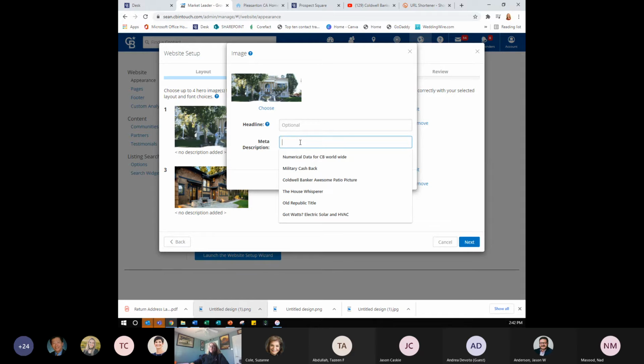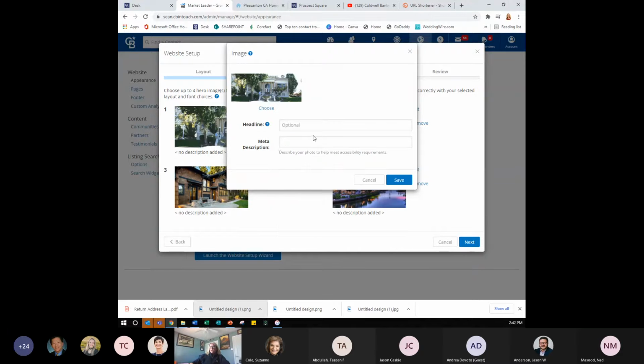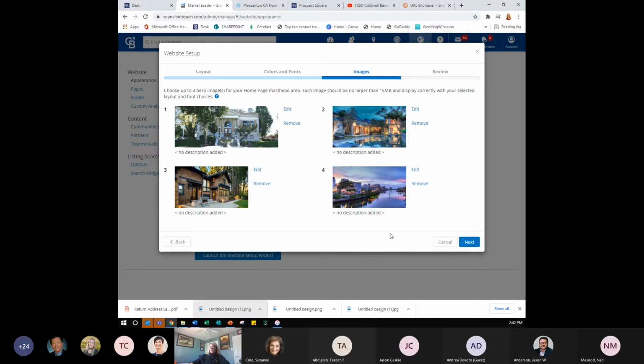Your description is going to help with anybody with vision issues, and it also helps with Google searching your images, because without text behind those images, it doesn't know what it is. So just a reminder there, anywhere you see the option to put in meta description, put in meta description. It's going to help with your search engine ranking. So you go through, you can change these out whenever you'd like. You're never set in stone. You can go and update.